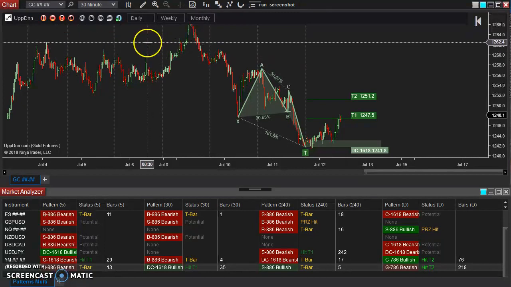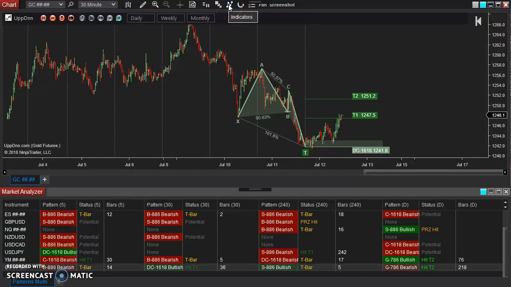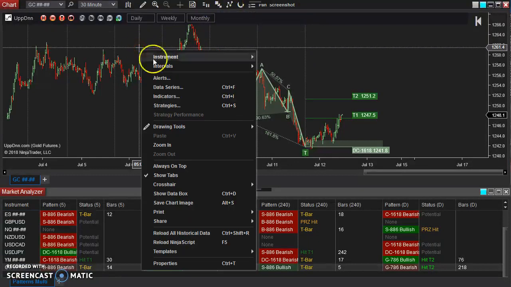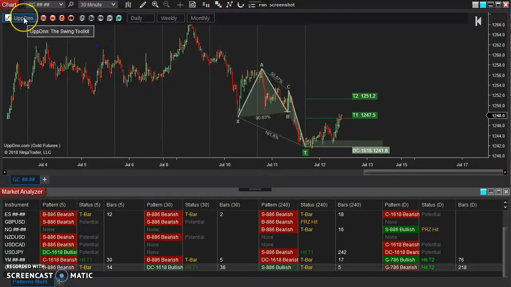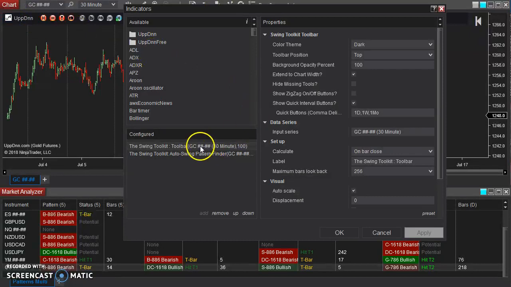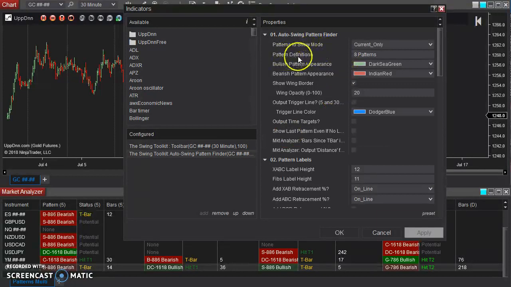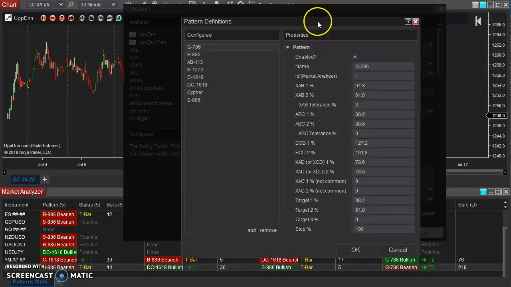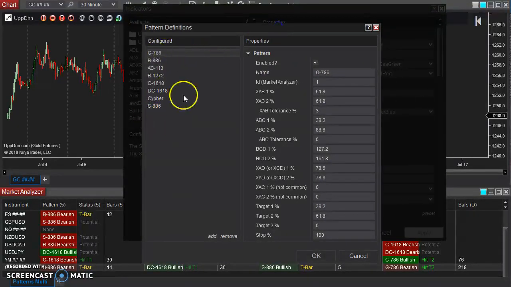So first, just go into your indicator properties. You can either go to this icon up at the top, you can right click and go to indicators, use the hotkey, or just use this shortcut by just clicking this name right here. So first you want to just go down to your pattern finder. You see here there's the pattern definitions. That brings up the definitions of all the patterns that you have here.